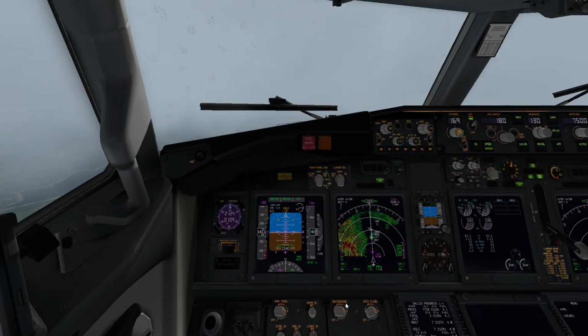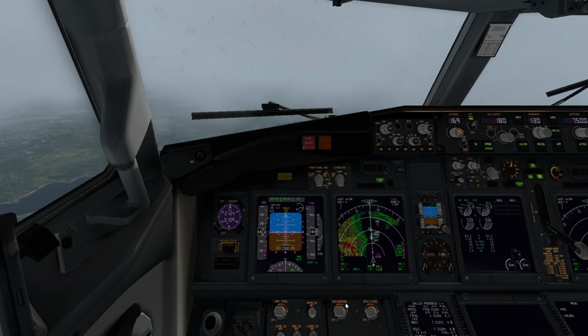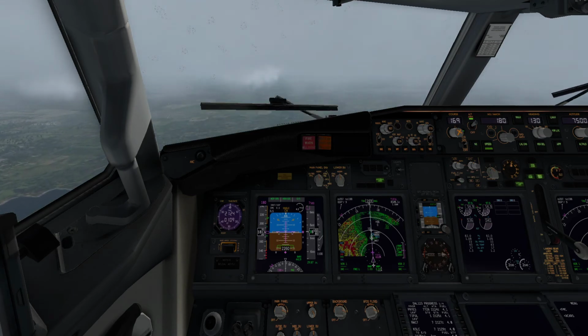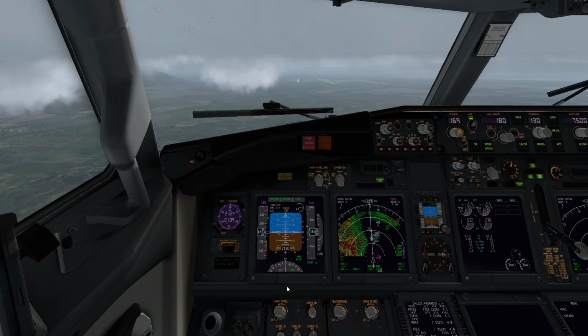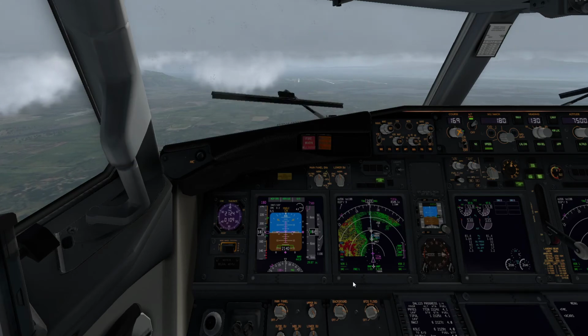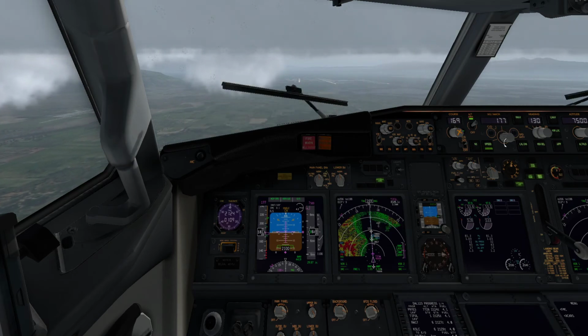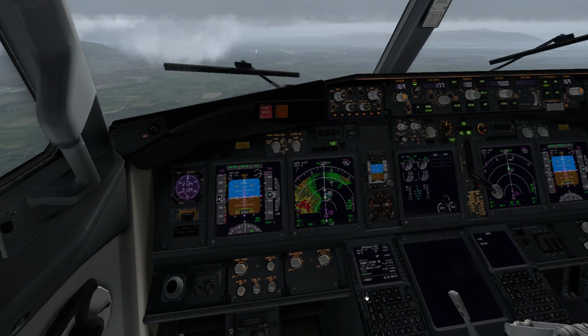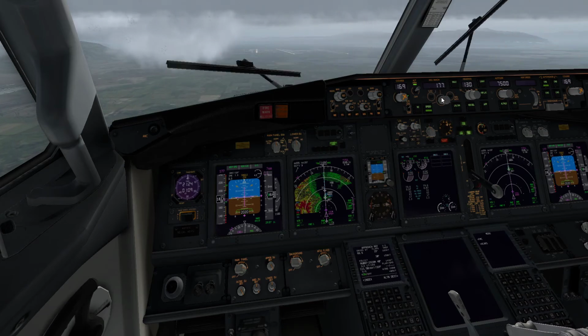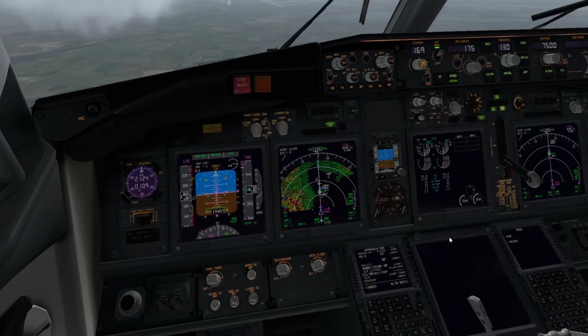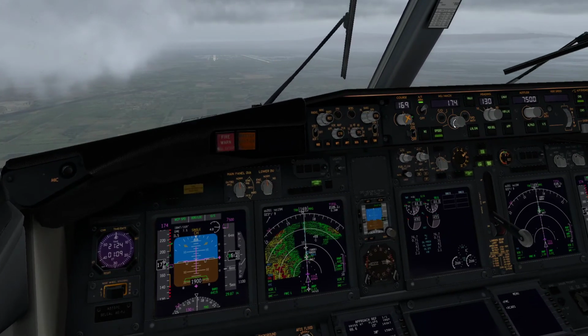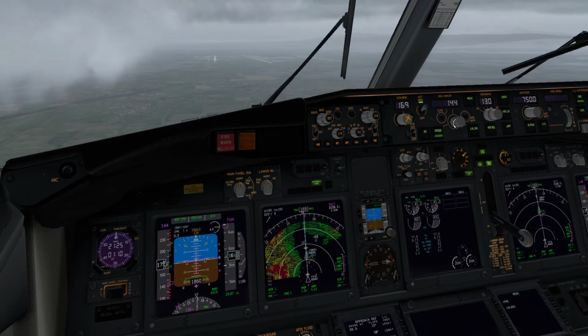Can see some ground out there. And yeah, kind of a cloudy view. That's the runway ahead of us. Nice and bright, so we can go and slow down now. Gonna put flaps 10 in. And we're gonna be looking for a final speed of 143. So let's go ahead and dial that in.